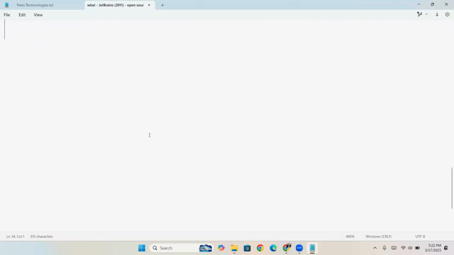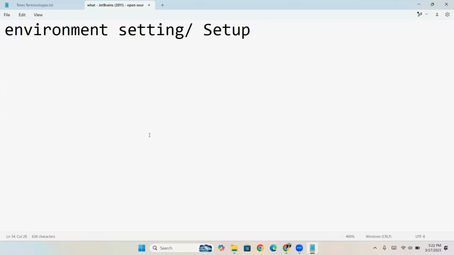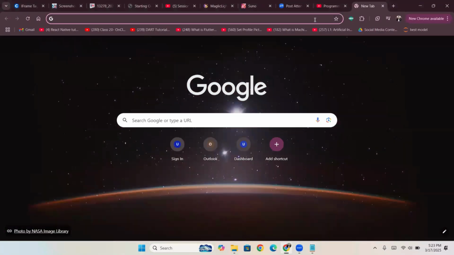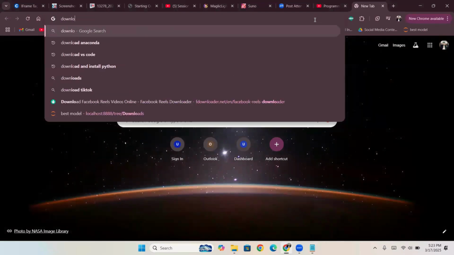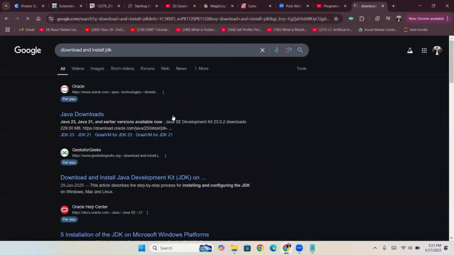So now let's move towards the environment settings. If we are going to build applications in Kotlin, we need to have a setup in our system. So for that, you have to install the JVM. To install the JVM, you need to download the JDK from the official website of Oracle, and then you have to install it. So here you will write: download and install JDK. From here you will install the JDK.